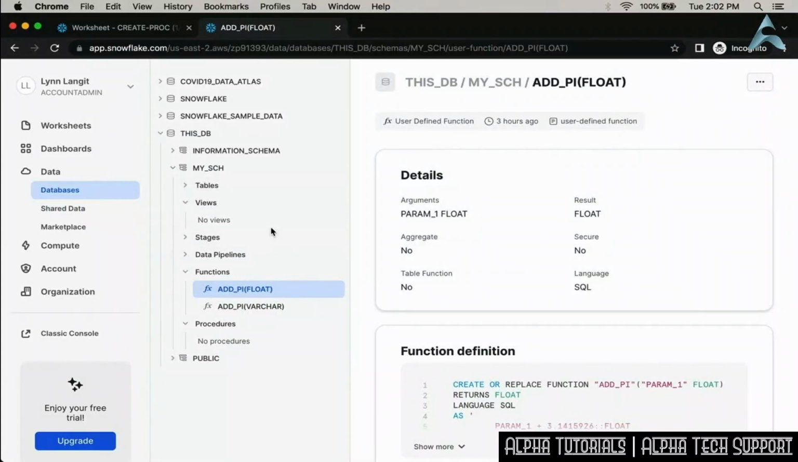And we'll get to some of these other aspects in subsequent videos.